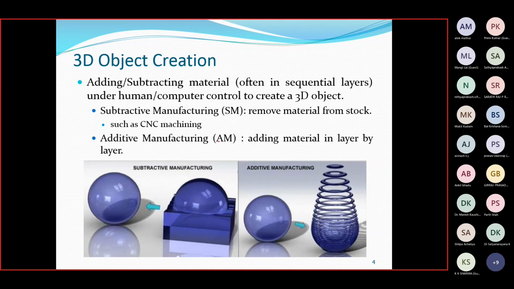So for printing, we have to add material; we can't remove material from the stock. That is not 3D printing. In 3D printing, we have to add material in a layer by layer manner. We will see that part also. We are not learning about subtractive manufacturing, we are learning about additive manufacturing. So remember that part.